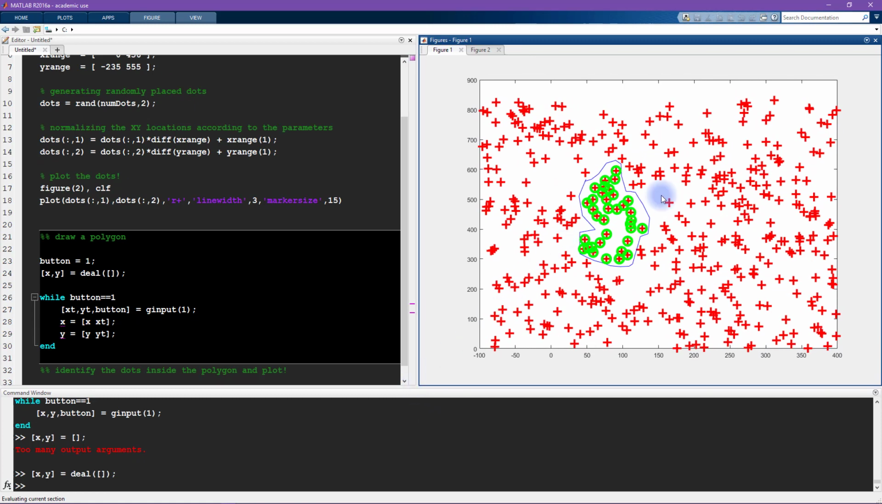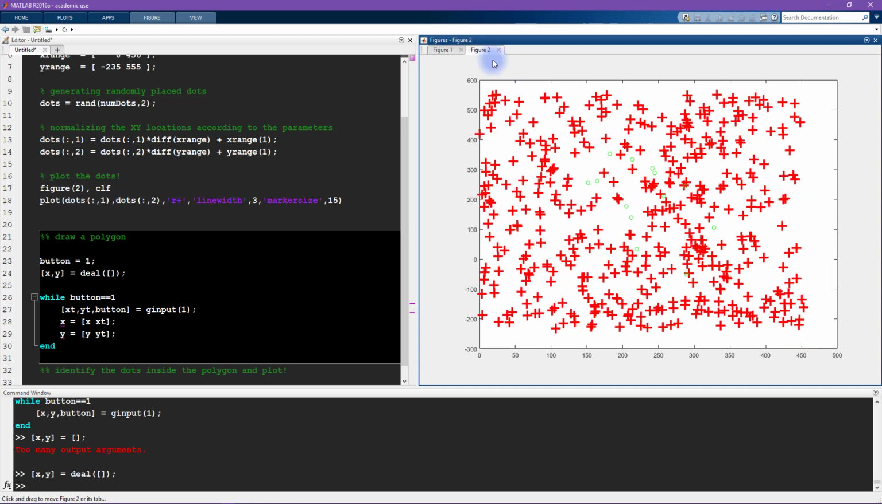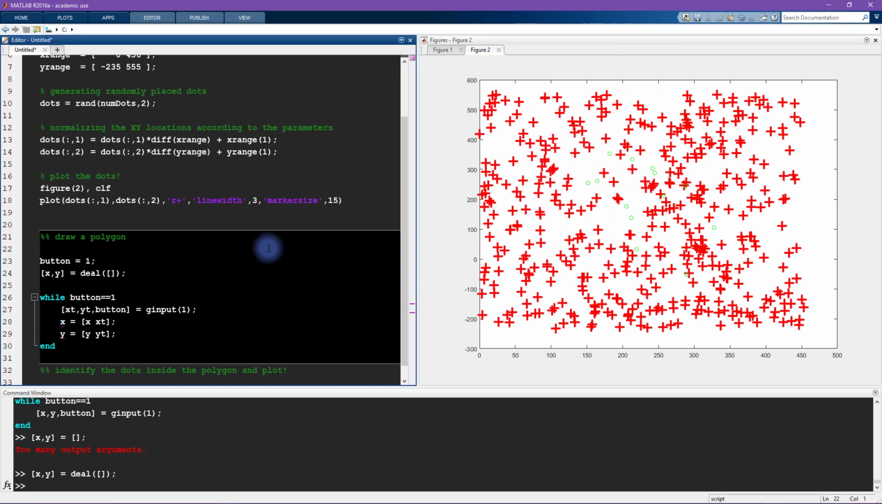However, there's no visual feedback, so it might be hard to remember exactly where you've drawn this polygon. It would be really nice if you could have lines going on top of this image as I'm drawing the polygon. And I'll go back here, so I'm not drawing on top of the other one. Again, this would be a great time to pause the video and figure out on your own how to draw a line as I'm clicking on each dot.